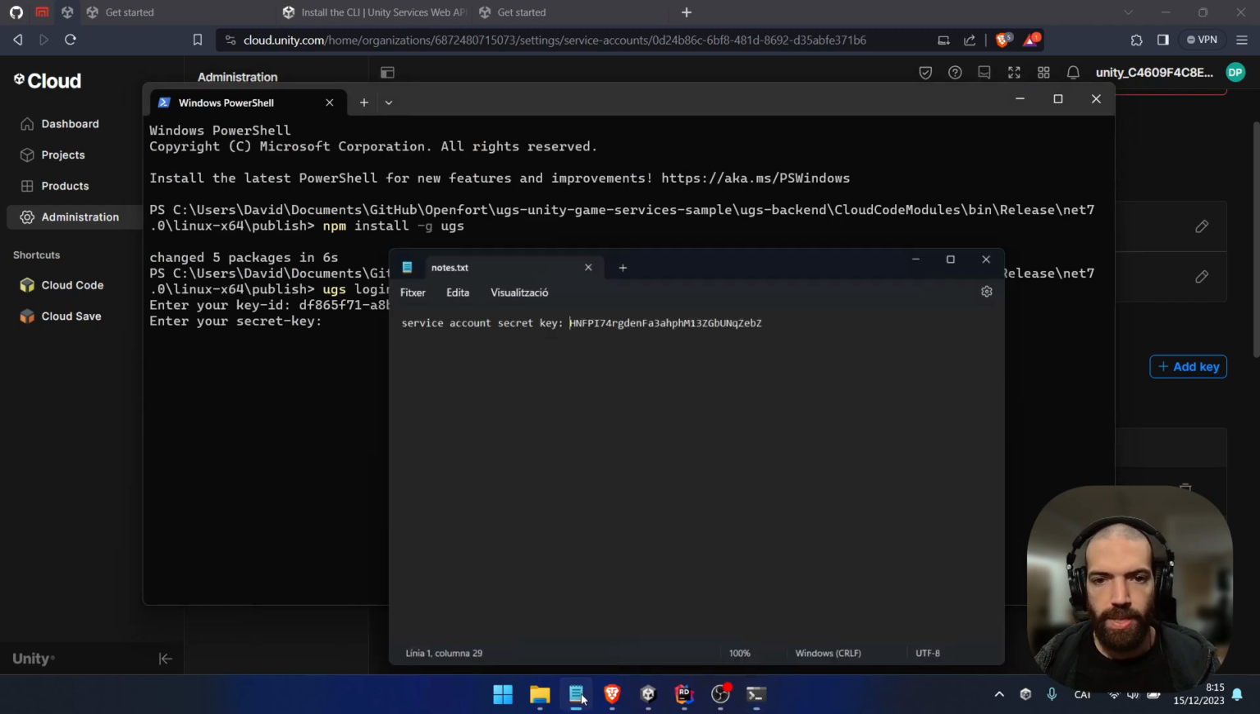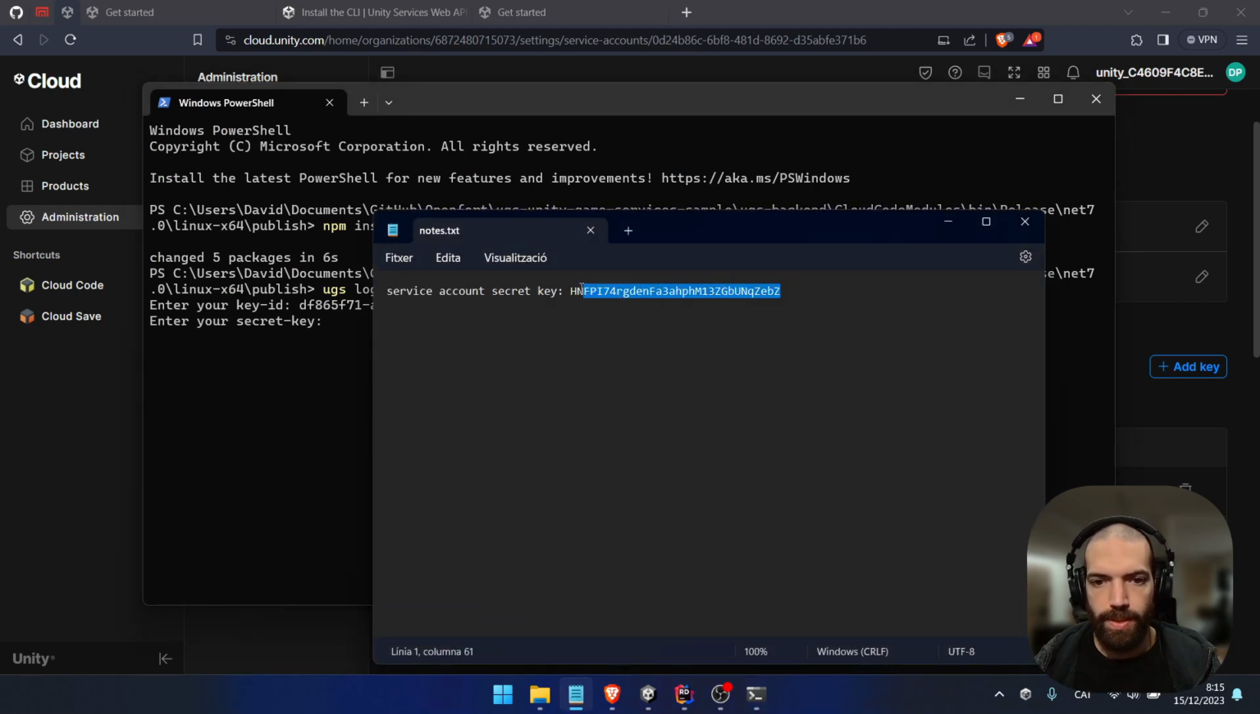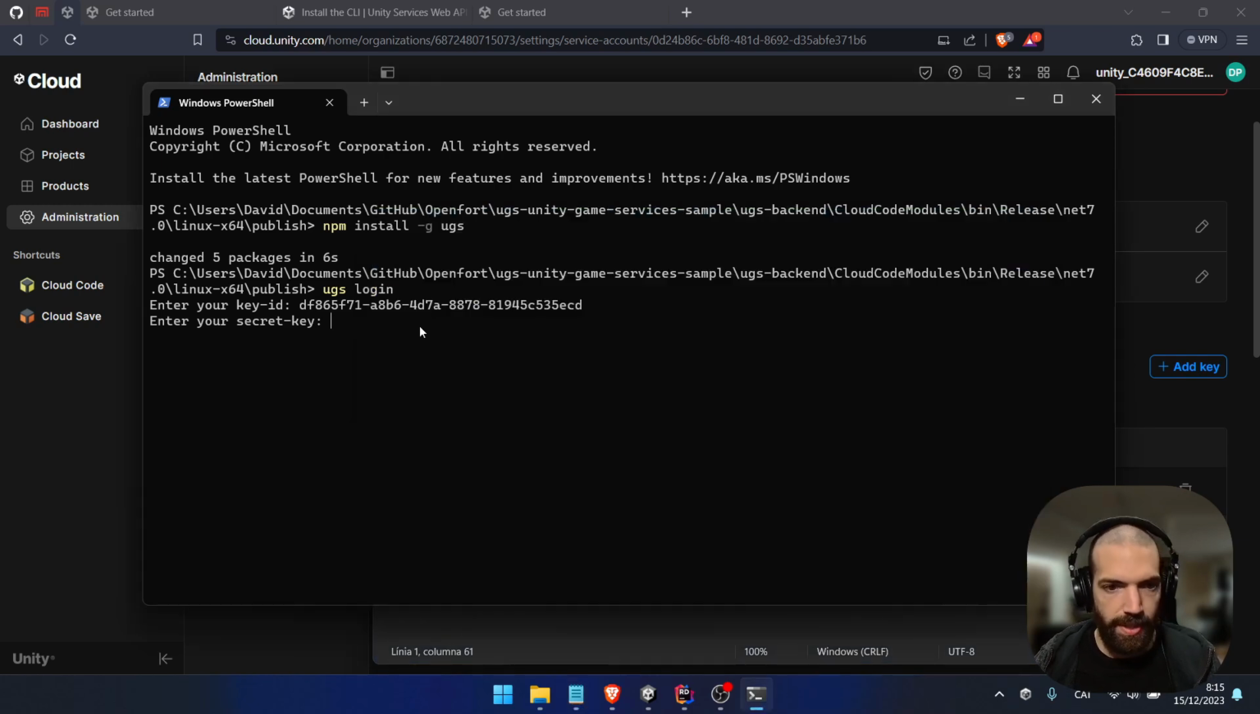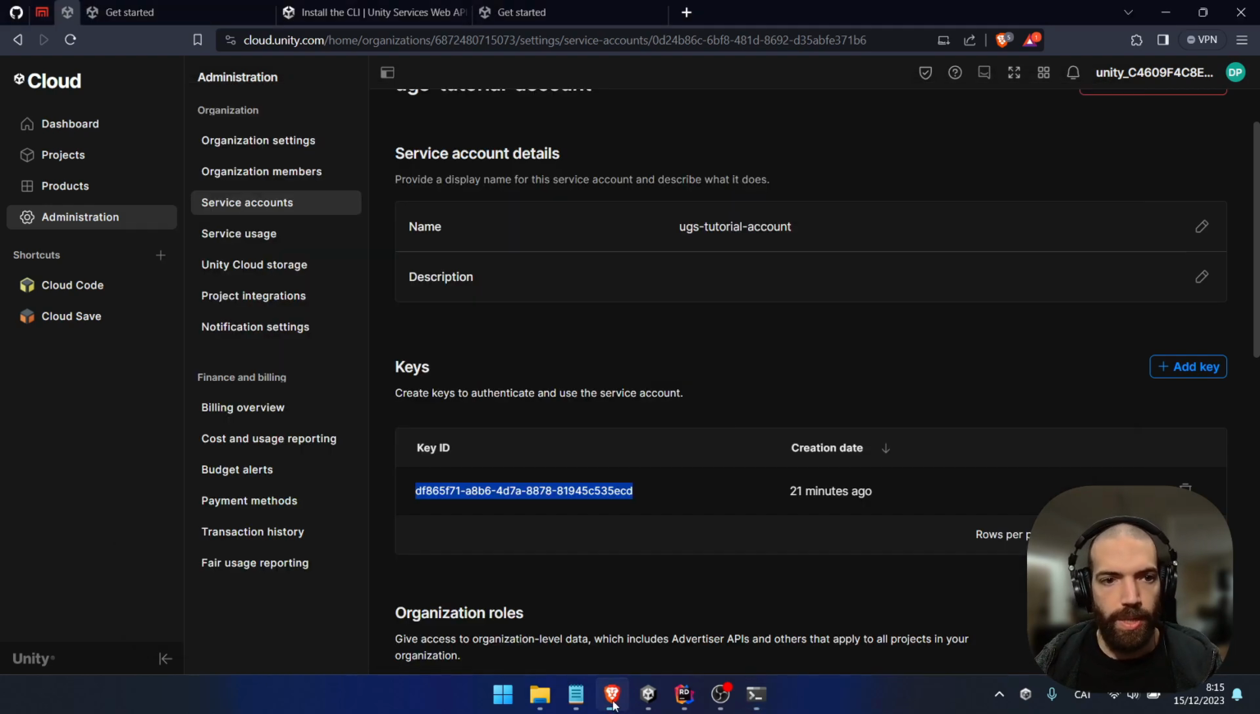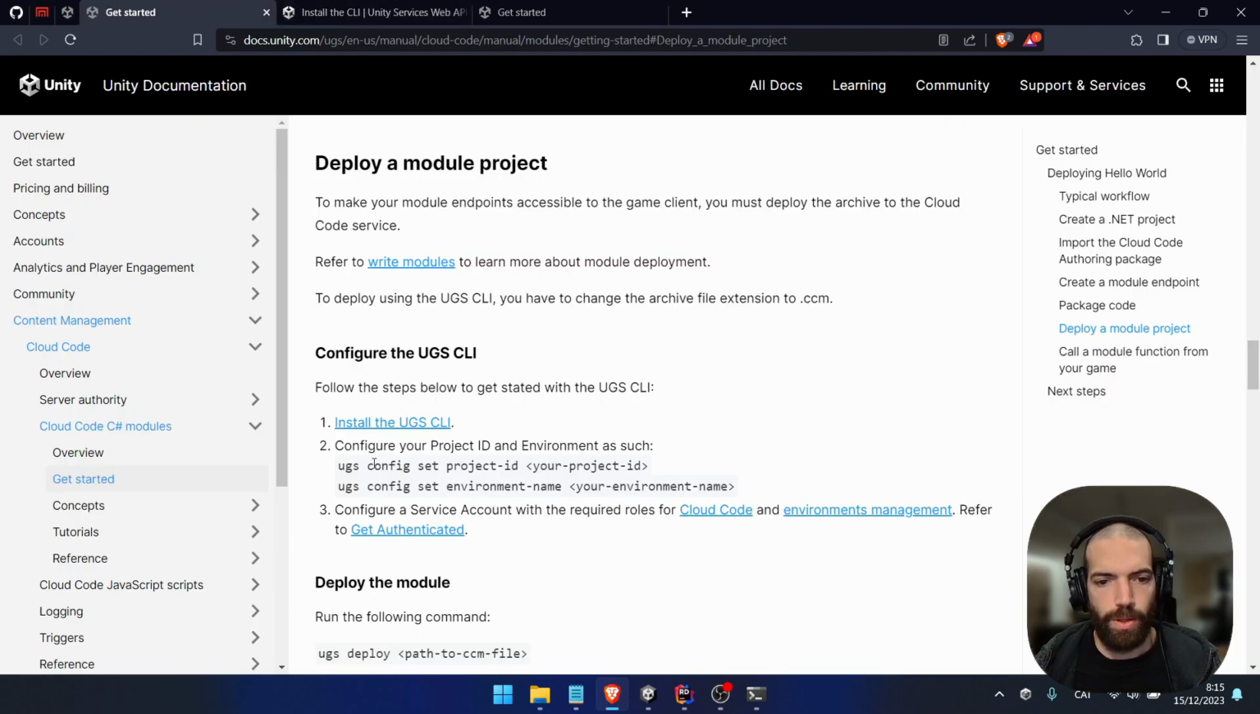And the secret key that we carefully copied, and I'm gonna paste it also here. Perfect. So now we have to config the project. So we can go to also the official documentation, and let's copy this command right here.